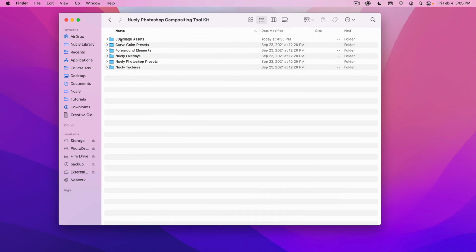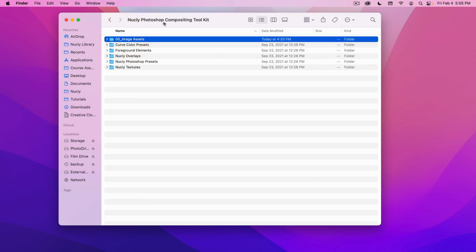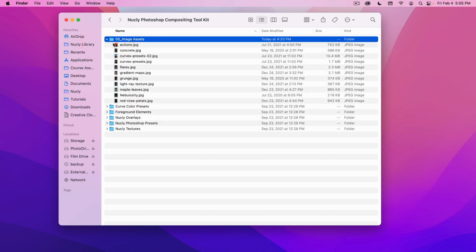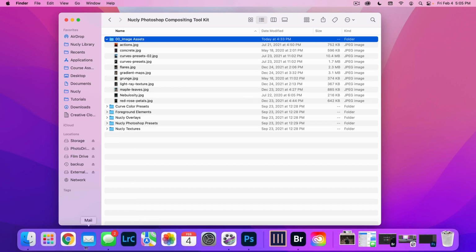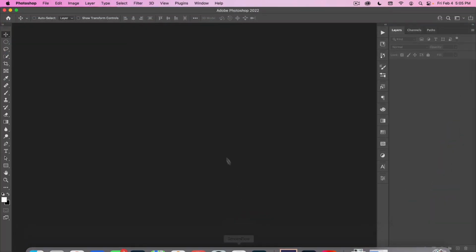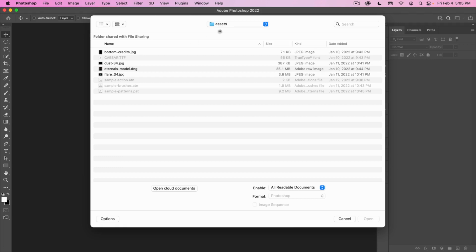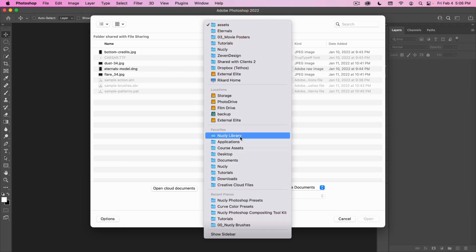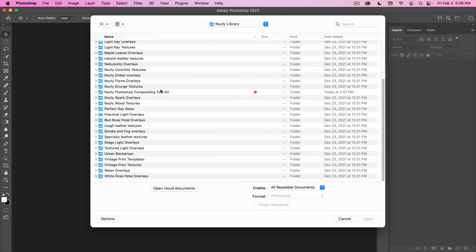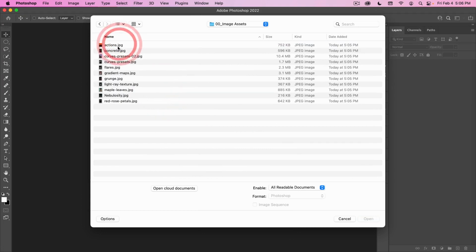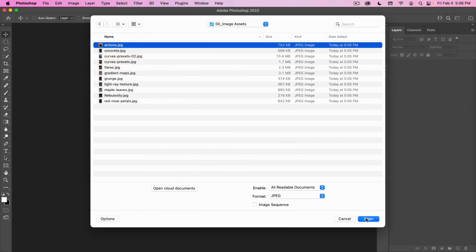Okay, so I've added an additional folder in my Photoshop compositing toolkit called Image Assets, and we're going to use these and just kind of go through them. I'm going to quickly show you how you can put some of these tools to use, and hopefully you'll be able to figure out how to do that in your own projects as well. So let's go to File, Open, and we're going to go into this folder and just pick the first one, Actions.